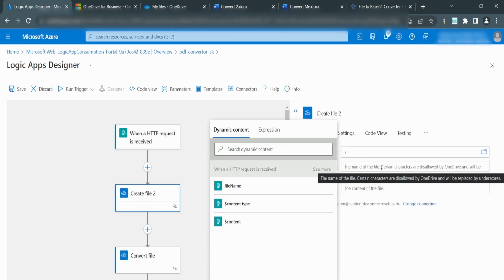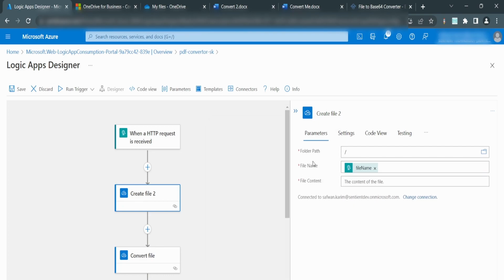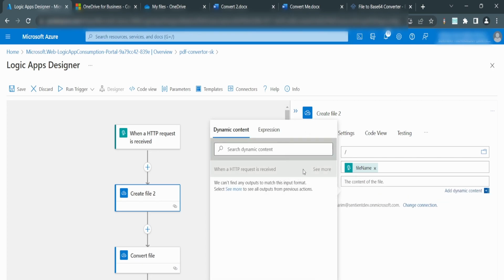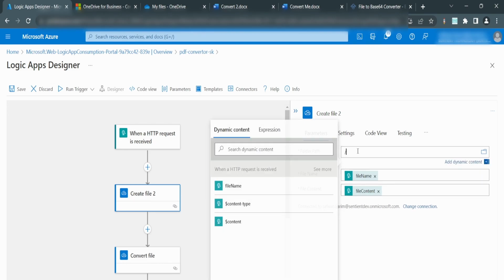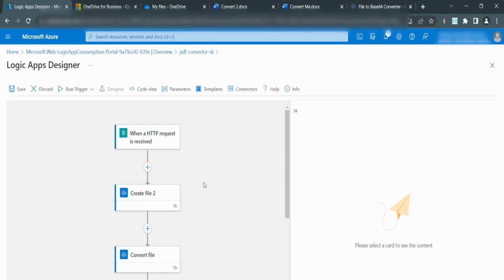So this is where we'll actually pick our parameters, our data that we get from the payload. So let's click on file name for the file name of the document. The file content, let's click on the file content object. So not these guys, but the file content object. And we'll be saving it to our root directory on OneDrive, so that's okay.